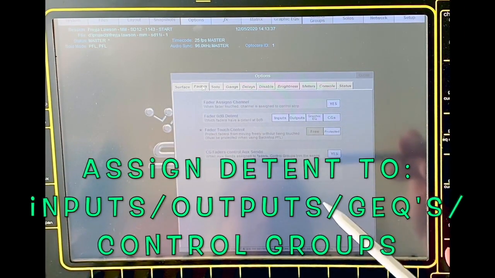You can also choose which faders in the console are affected by this. I actually have it on everything because I do find it super useful, especially when I'm mixing. If I'm taking my eyes off the fader, I do like to be able to feel if I'm going to reach 0 dB or not.